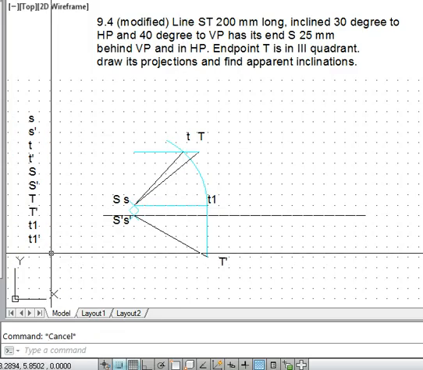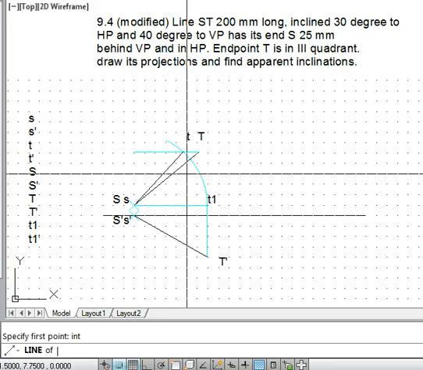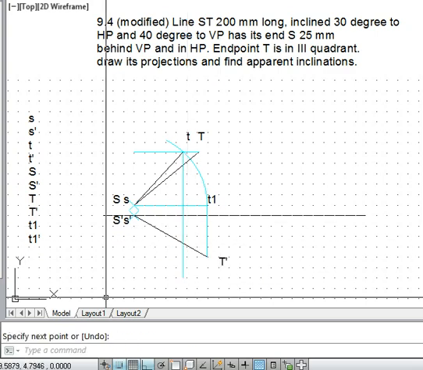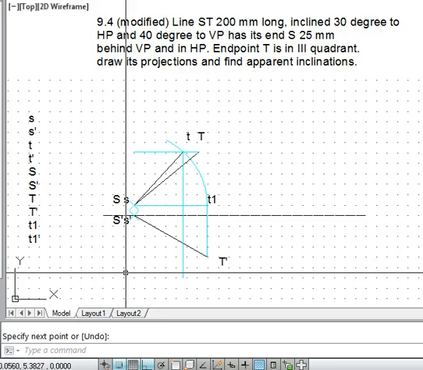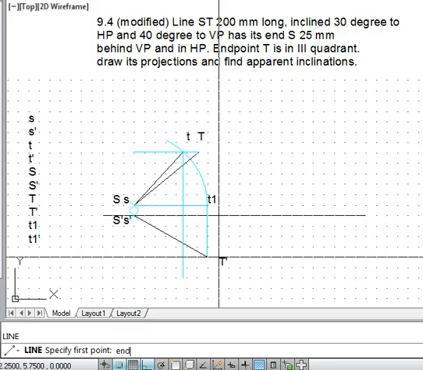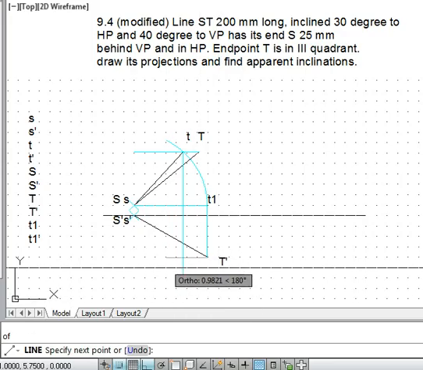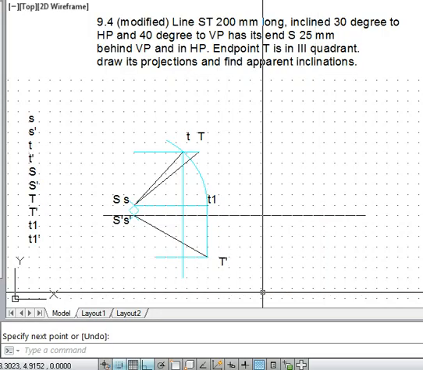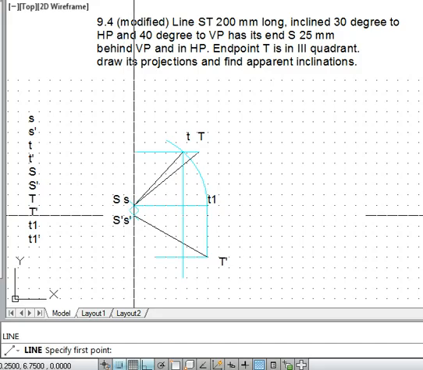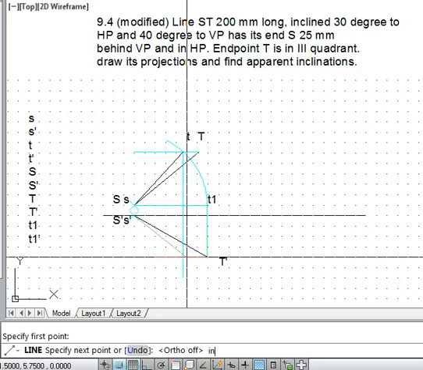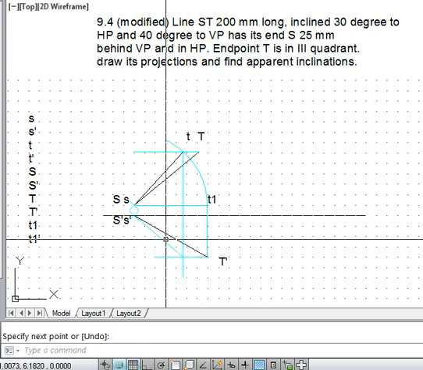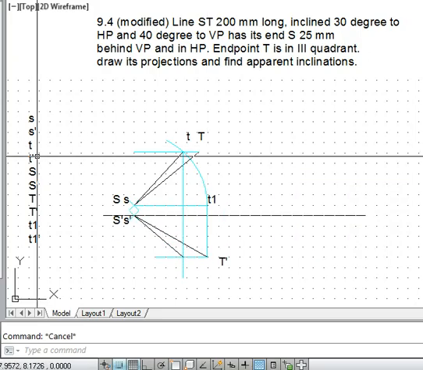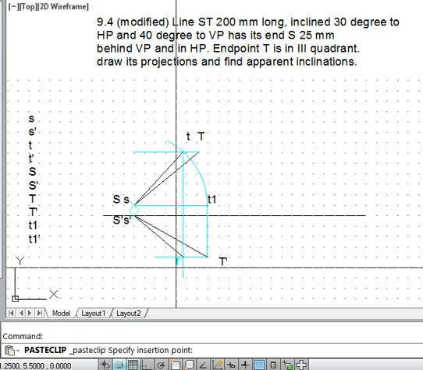Next is the other projection. For the other projection, we draw the perpendicular from this point below. This is the vertical locus of small t dash. The horizontal locus of small t dash will be from here, passing through capital T dash. This is the point where small t dash is located. So this is the other projection of the line, and we call that T dash.